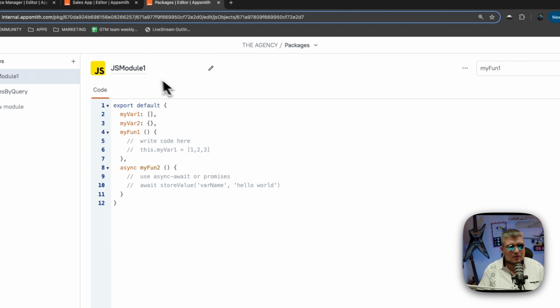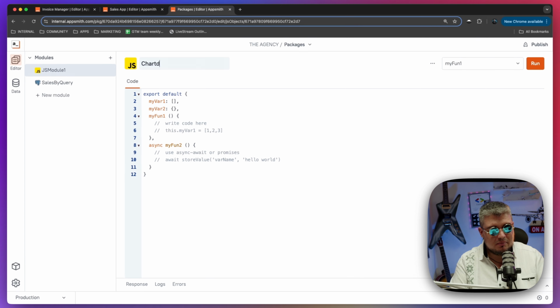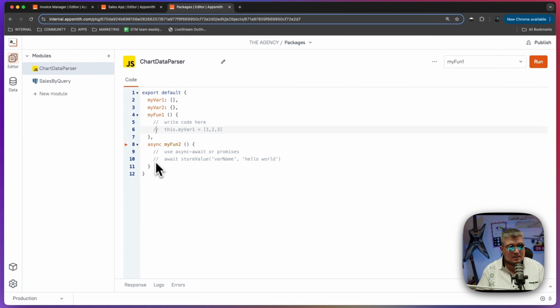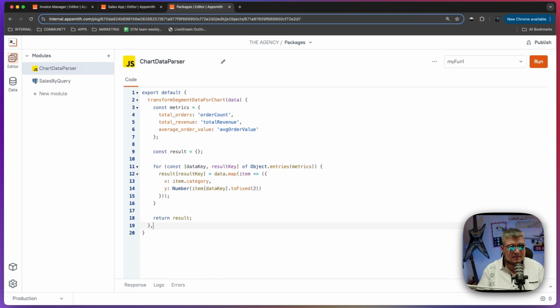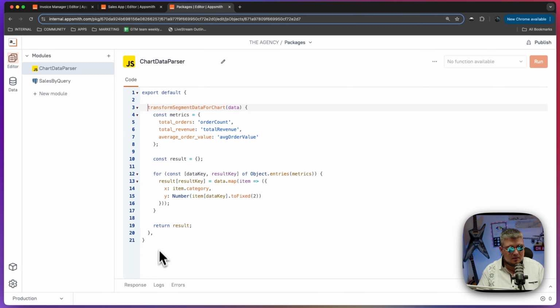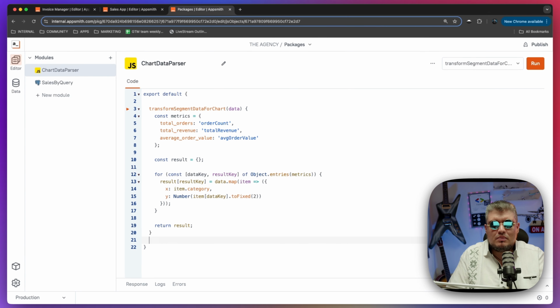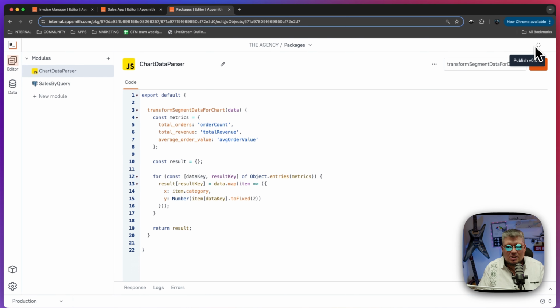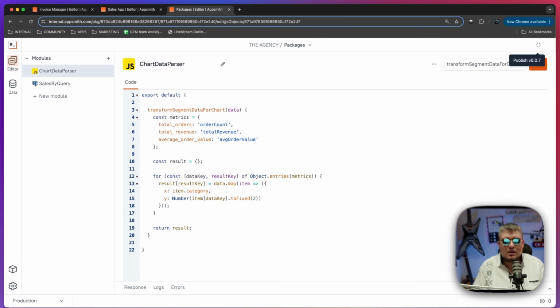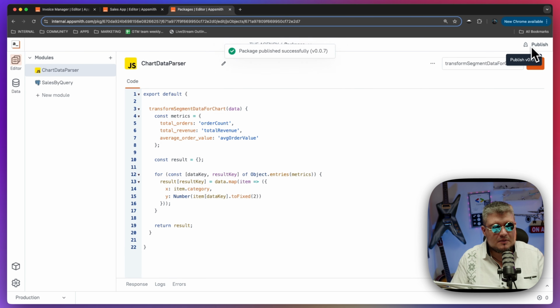And now that we're there, we're going to call this maybe chart parser, chart data parser. And now let me literally delete this and paste the function that we had over there. And as you can see, there's not much difference, like I said, between a JavaScript package and a JavaScript object at the application level. They're very similar. So now all we have to do is literally publish this function that we are using among different apps.